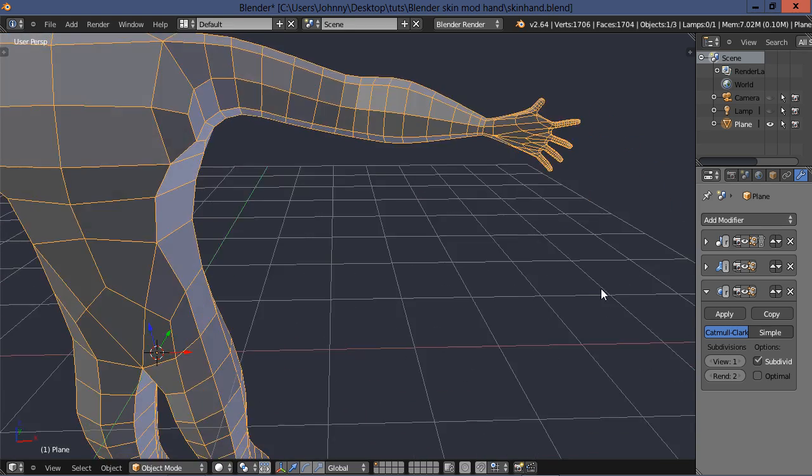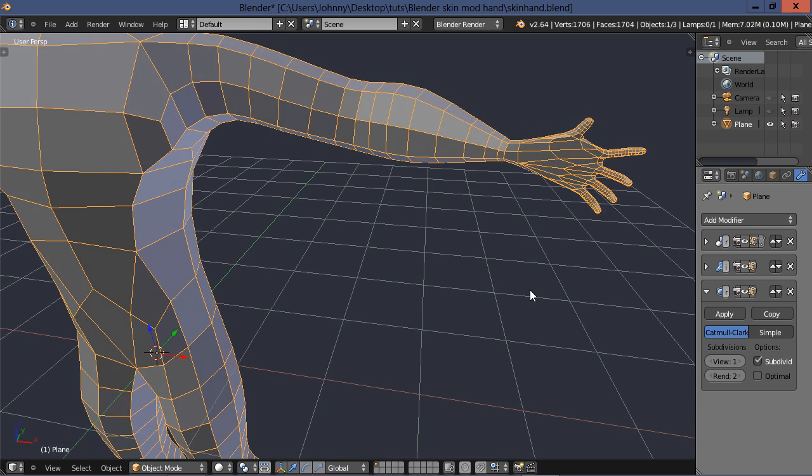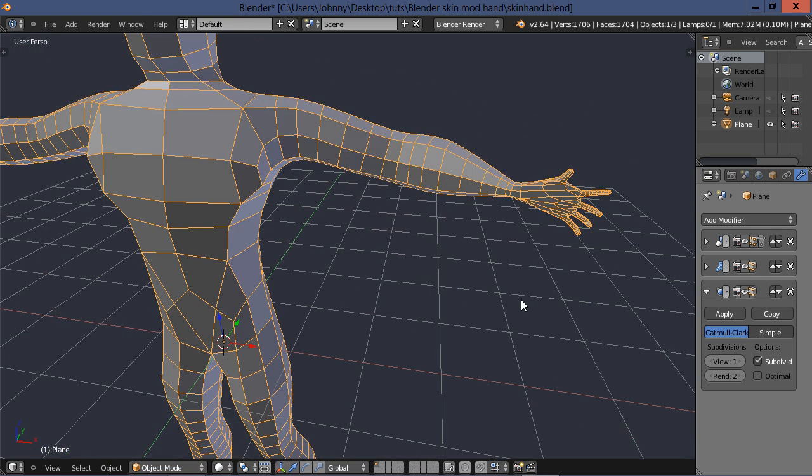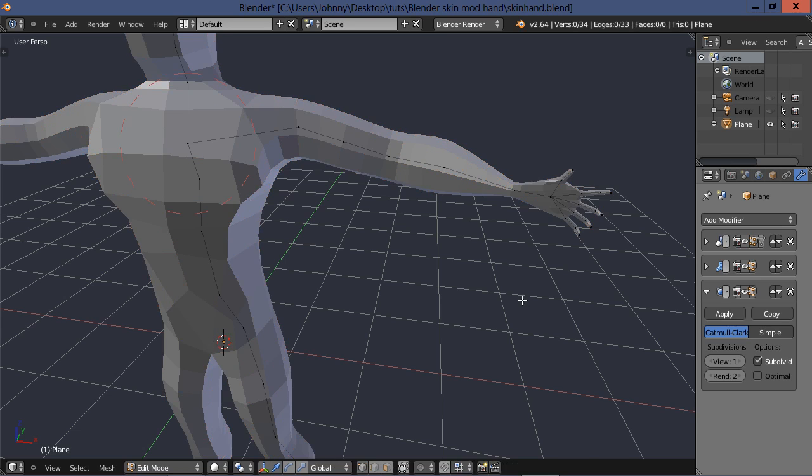Doesn't look that great. But if you're building a fast base mesh, remember you can always, after you apply it, go into sculpt mode and pull things around. Go into edit mode and maybe get rid of some of those edges. But anyway, that's about it. And I'm looking forward to the further development of the skin modifier. It's a really awesome tool.